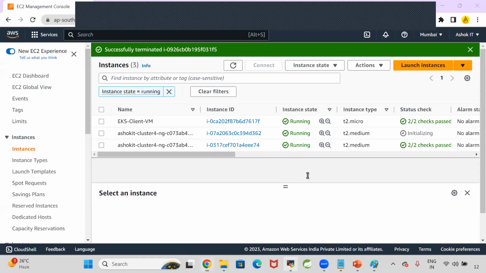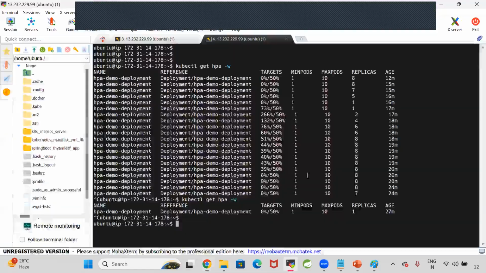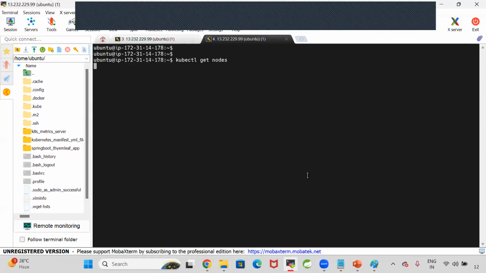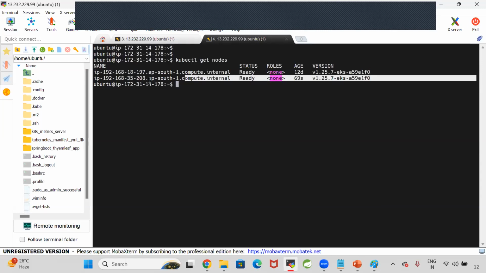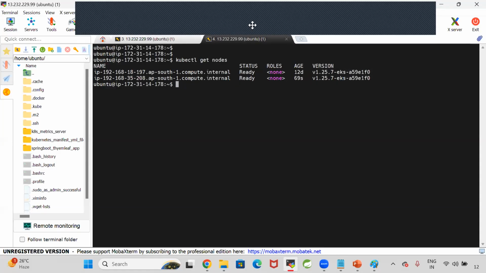Now, if you go to this EKS cluster and execute kubectl get nodes, there are 2 worker nodes available. One worker node was created 12 days ago. Another worker node was created 69 seconds ago. So earlier we had 2 worker nodes. From the 2 worker nodes, I have deleted one. One more worker node got attached to the cluster. When one node got damaged, the cluster itself automatically created another node.